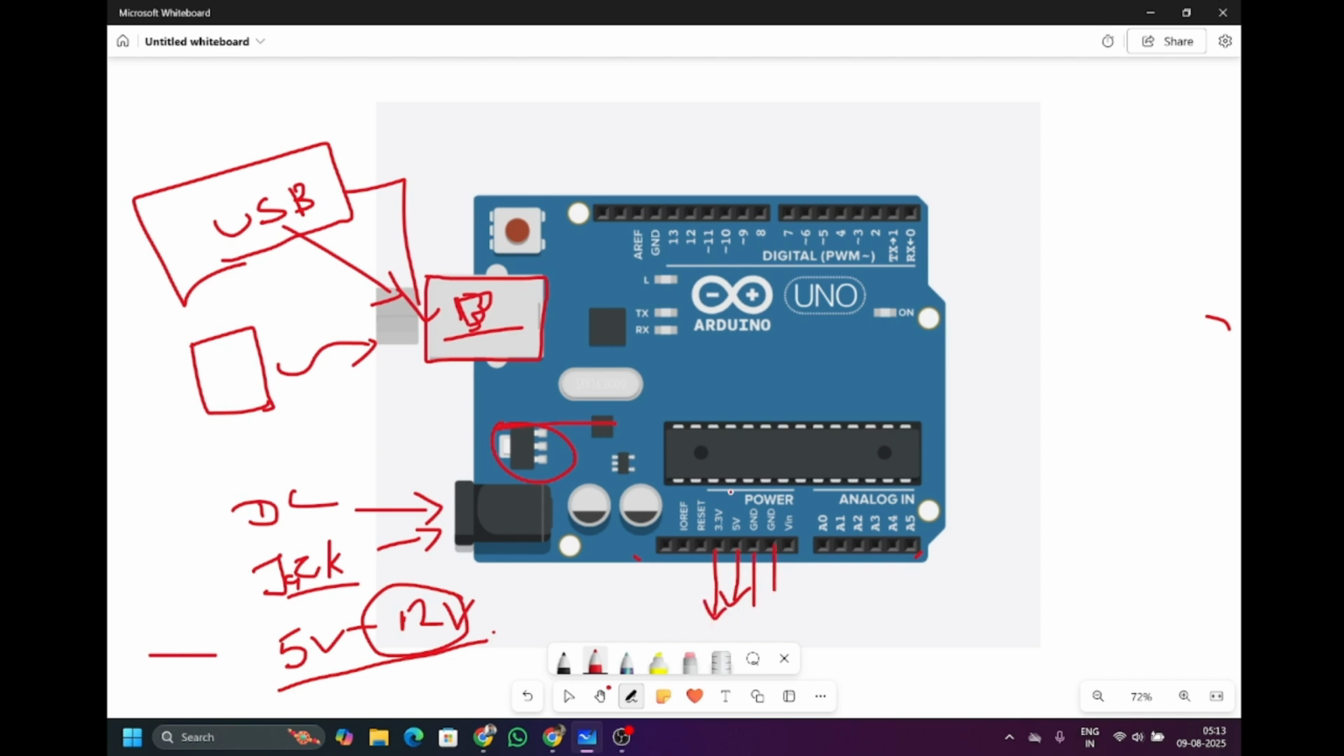Both of these pins are ground pins. One ground pin is here. There are a total of 3 ground pins in our Arduino, and this is the Vin pin. If you don't want to give the power from this DC jack, you can give the power from the Vin pin and a ground pin. This is the negative, this is the positive terminal, and if you have a battery, you can connect the battery and give the power directly through the pin. You can give the power through the USB cable also.